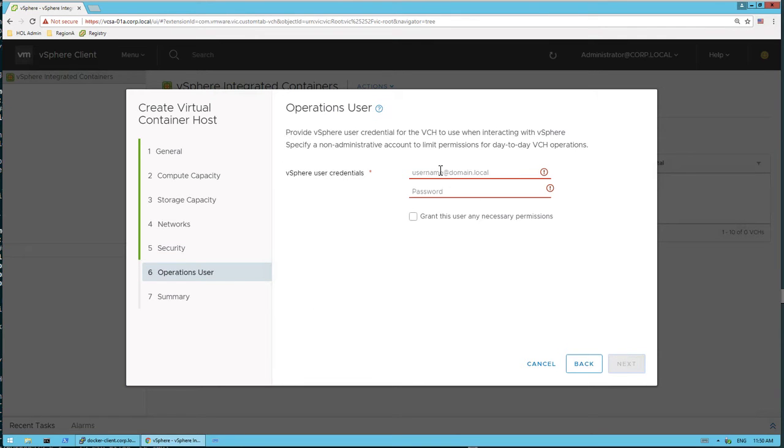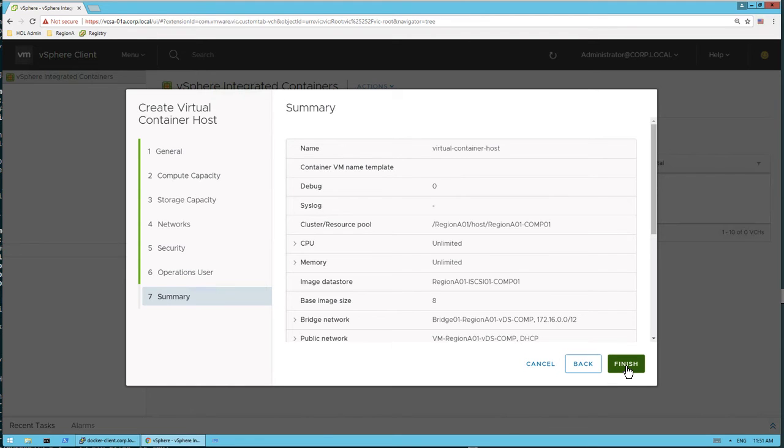This takes us to the operations user. This is a user you can specify that has just the right amount of privileges necessary to run the virtual container host operations versus the admin user that's necessary to create it. Here I'm going to stick with the regular user, but we added this capability that if you specify a user that does not have the necessary permissions, specifying this option will grant any permissions that user might be missing.